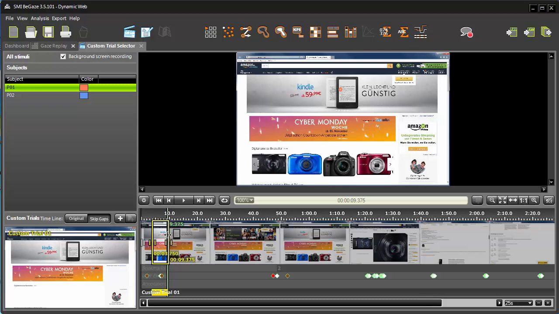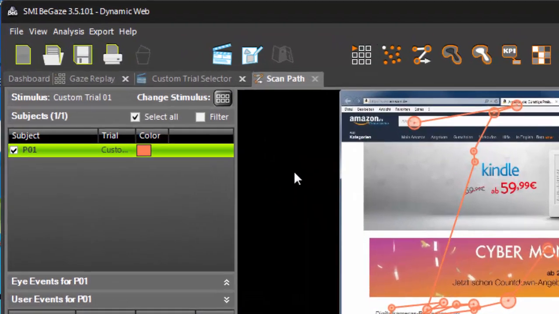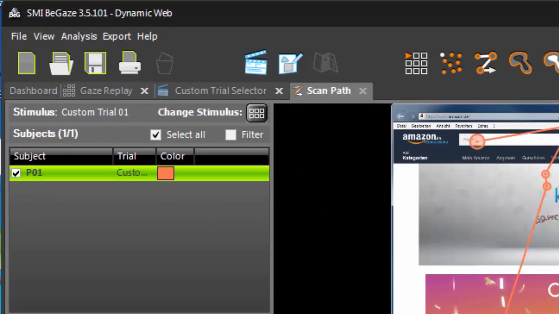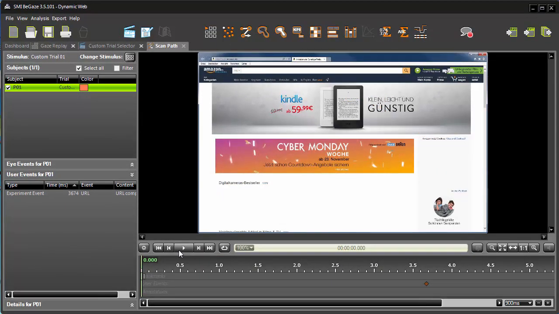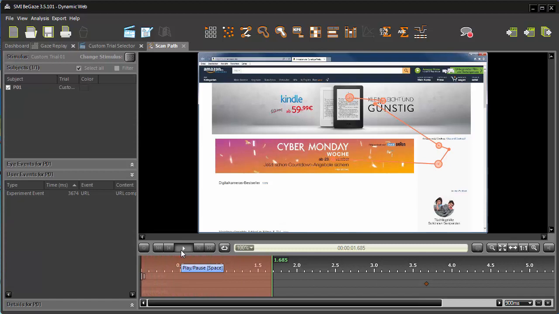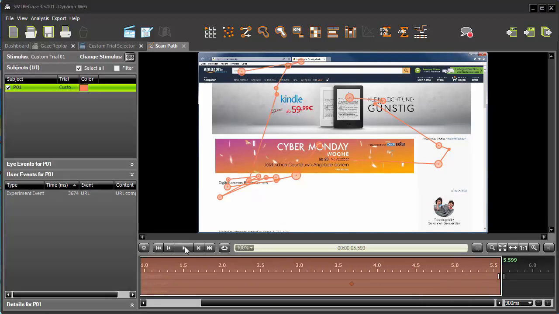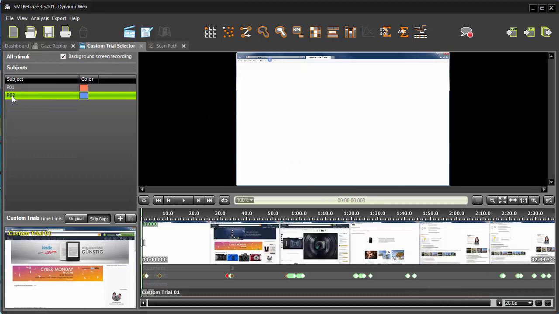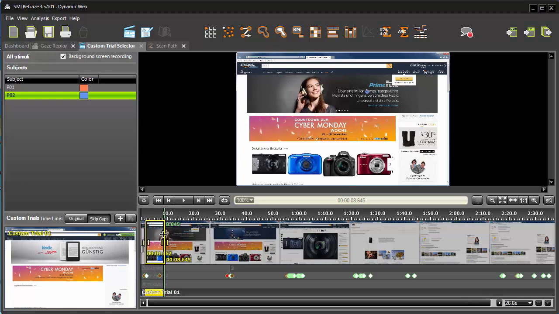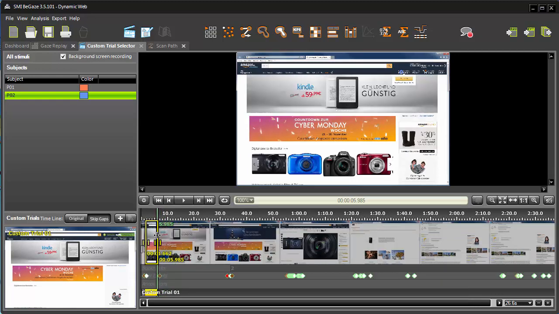Now let's take a look at our custom trial data through a scan path view. The stimulus is set to my custom trial, and my single participant is selected. When I play the timeline, I can review the gaze path for this particular dynamic content. I'll add another participant so we can compare data. With the same custom trial selected, I'll switch to a different participant, and in the timeline, I'll drag out the interval where the same Kindle ad appears.